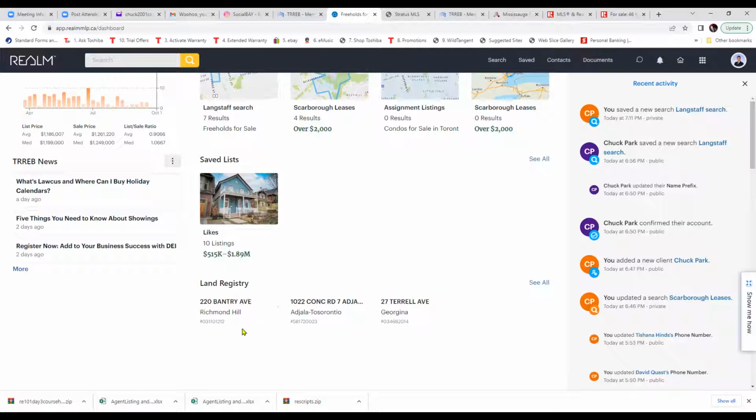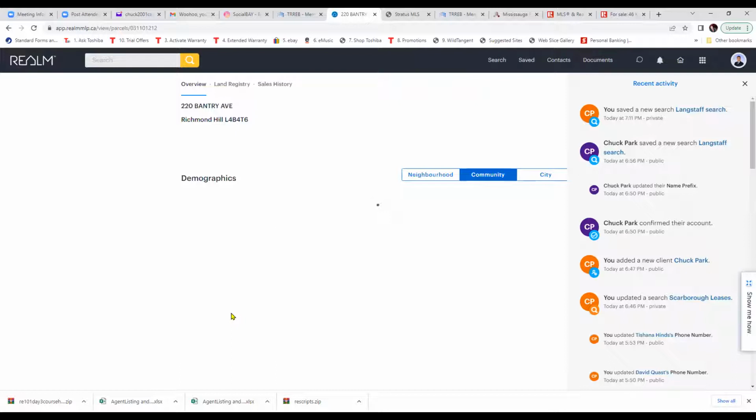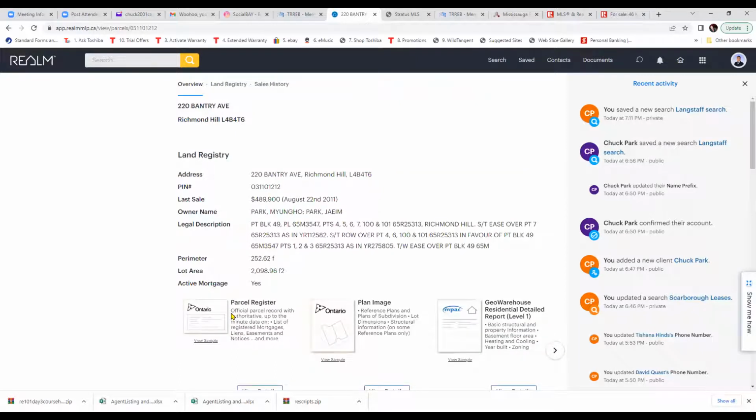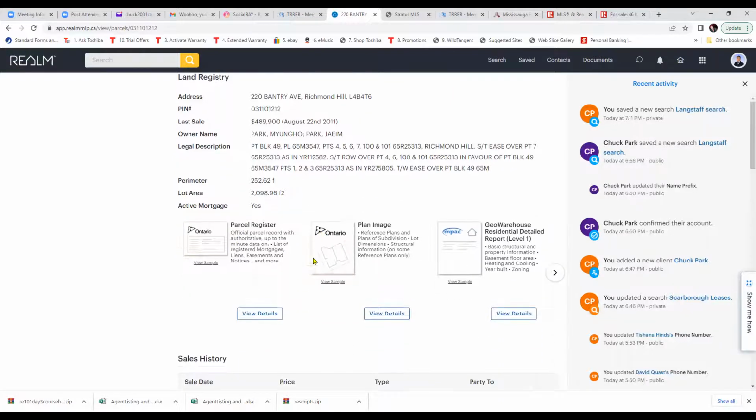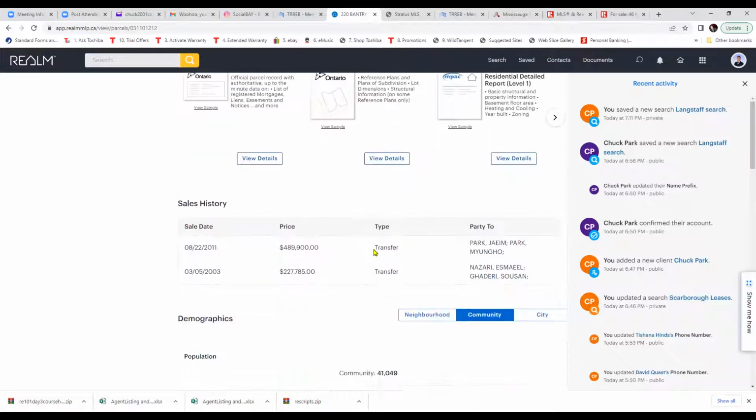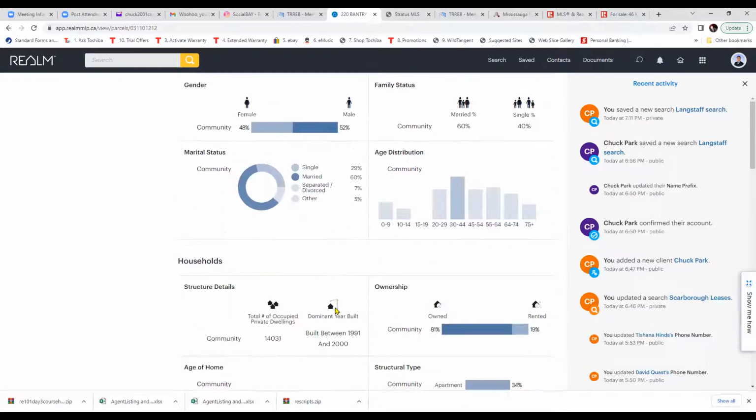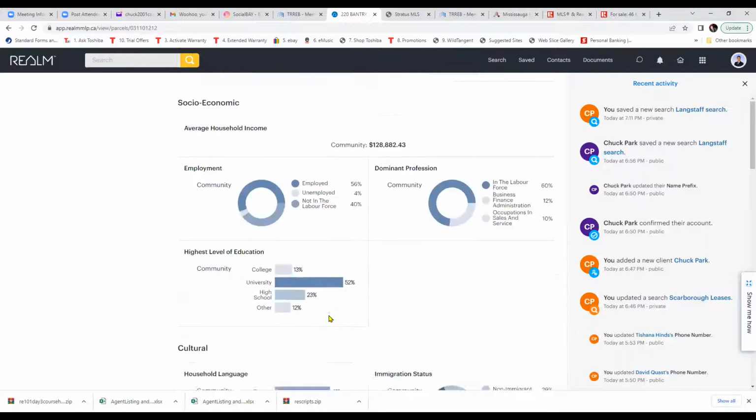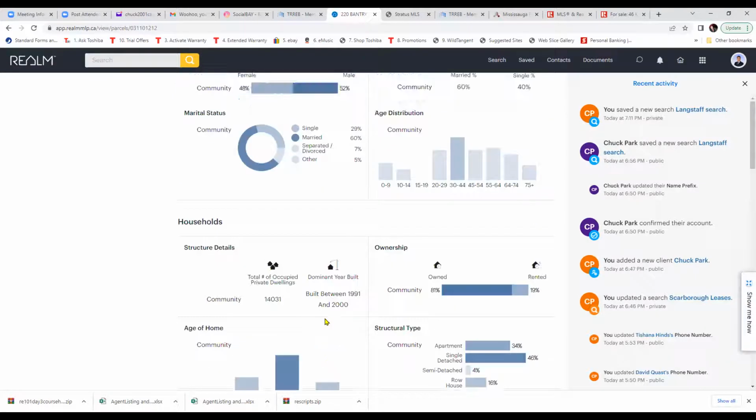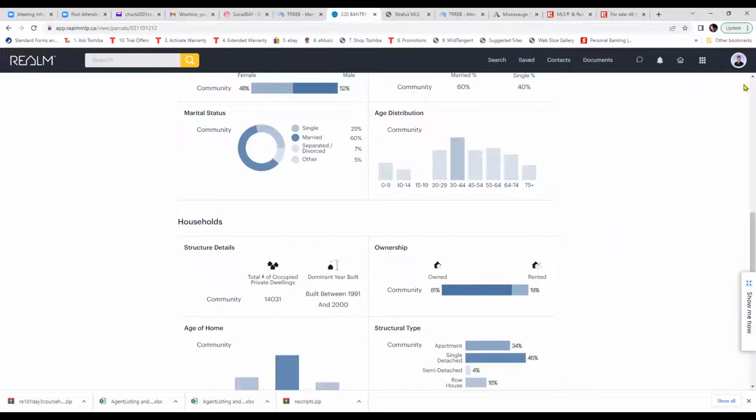This is a rental property that I own, and if I were to go into the land registry, it'll pop up, and it'll take me right into Geowarehouse. There's a legal description. I can buy the subdivision plan. Here is the sales history. And we're all familiar with Geowarehouse. This is the demographic information, all available from the platform. You don't have to exit the platform to get any of this information. It's all right here. I'm gonna close the recent activity.